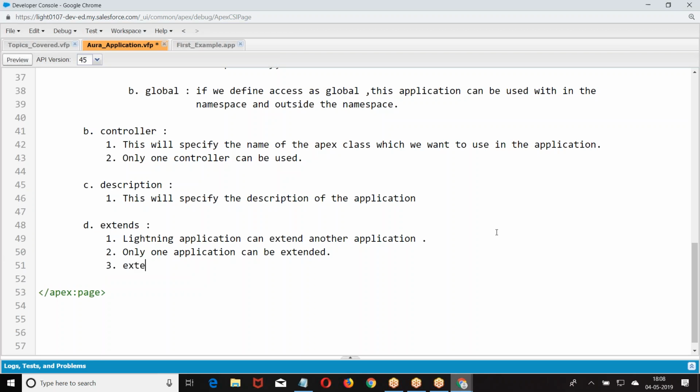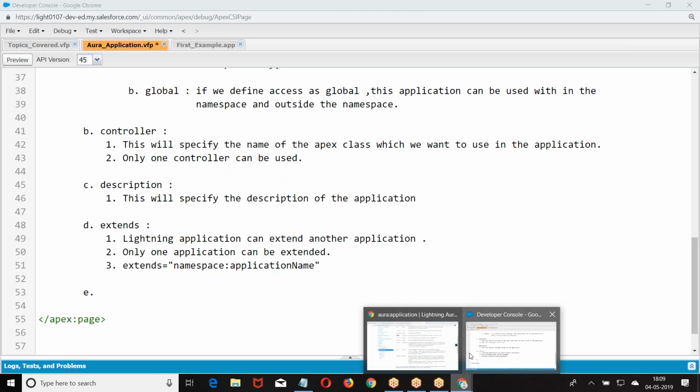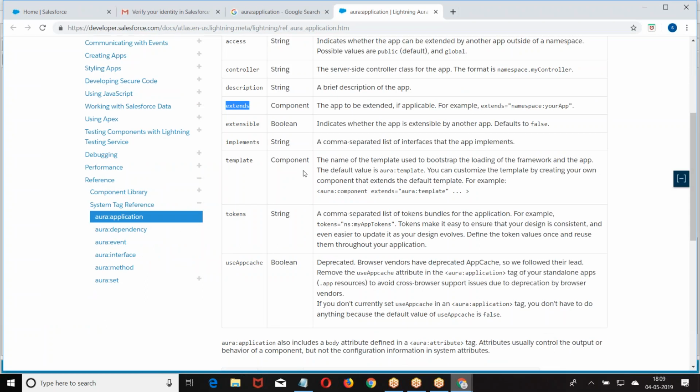So extends, namespace. A Lightning application can extend another application. Only one application can be extended. How are we giving it? Extends equal to namespace:application. Now you are extending another application. Can you be extended by other people? Are you eligible for extension?